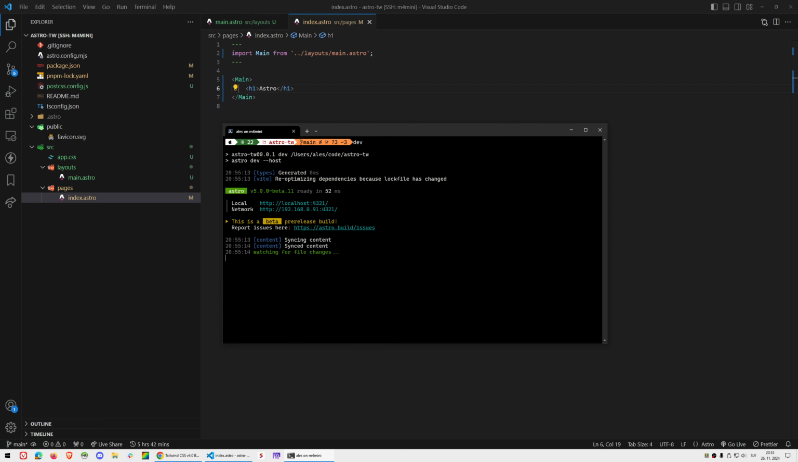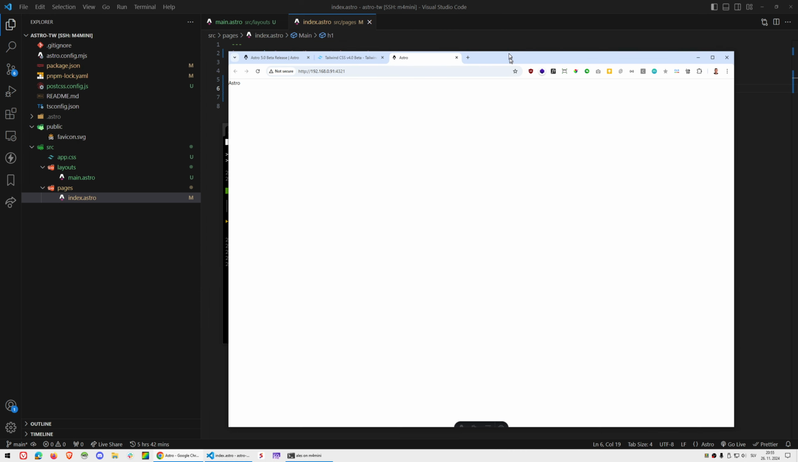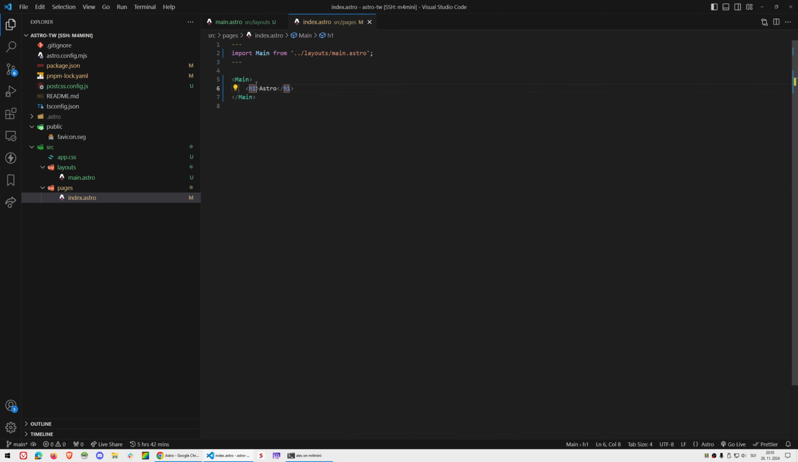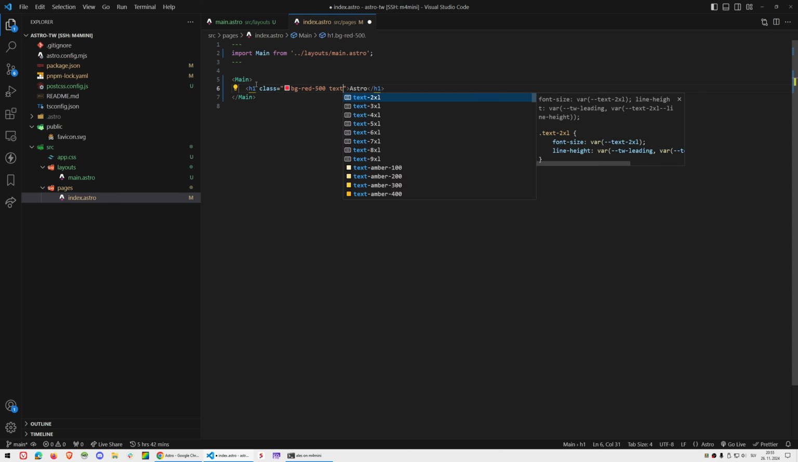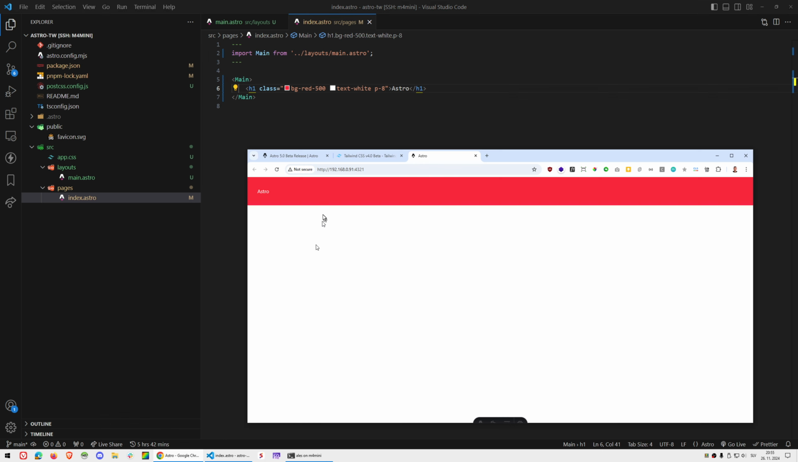Clear my terminal and run dev and see how it looks. Perfect. It runs. And now if I add some CSS to it, like class bg-red-500 and text-white and padding 8, it should look like that. Cool. So Tailwind is installed just a few minutes in, and no plugins, no Tailwind config file, as you can see.